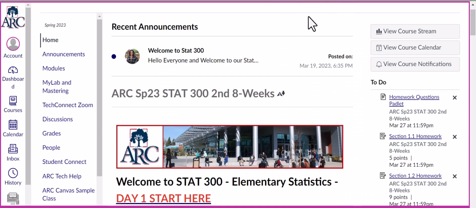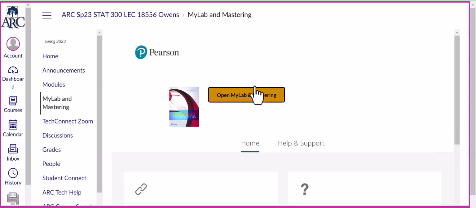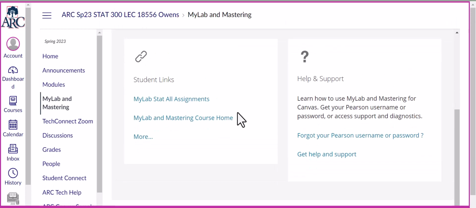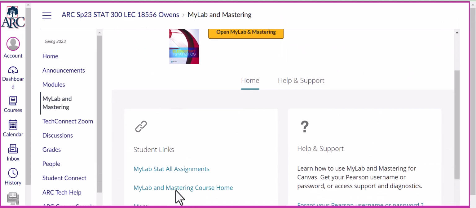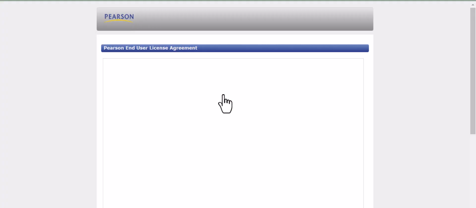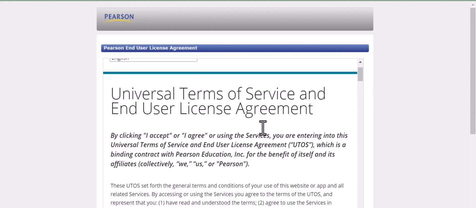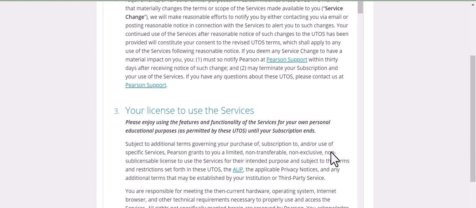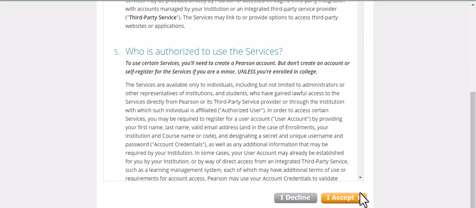When you get to our course, you enter MyLab by going to MyLab and Mastering. When you click here, it will bring you to the MyLab page, and from here you might be able to access some of the homeworks. They will show up over here. Go to Open MyLab and Mastering. If you don't have an account yet, by the way, you should. This first set of homeworks is due tonight. You will go through this, agree to the terms and conditions, and then create your account.